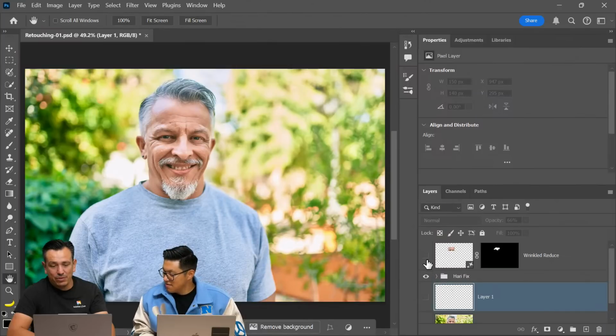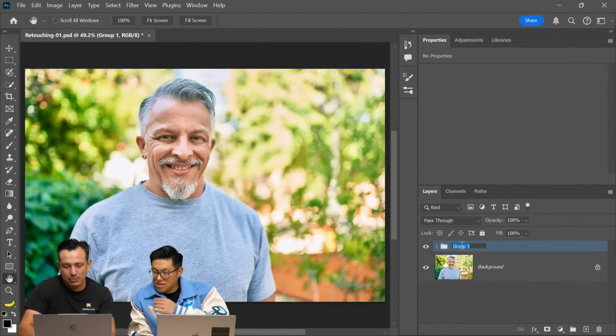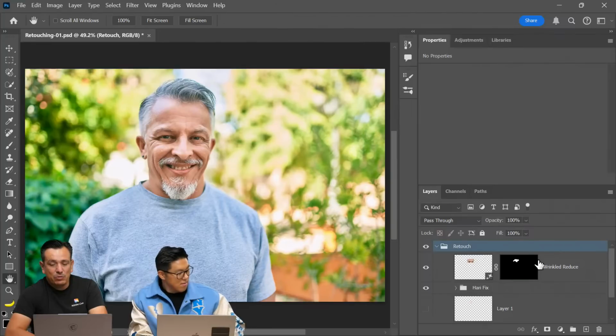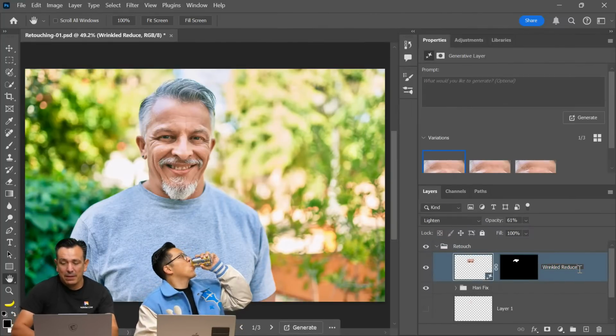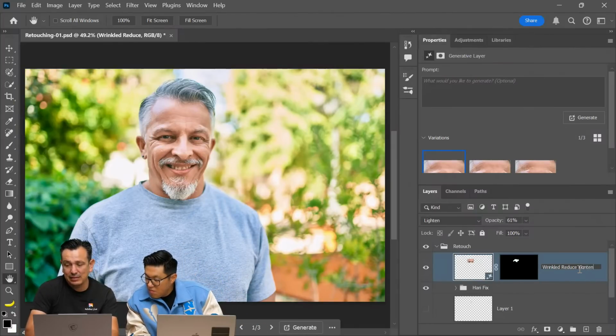So I'm going to enable these two and put them into a group, and call it retouch. This is usually what I do. To be quite honest with you, when I do this professionally, I not only put the name of what the layer is, for example wrinkle reduce, but I also put in the blending mode. So I will do something like this: lighten, and then in parentheses opacity at 61%.